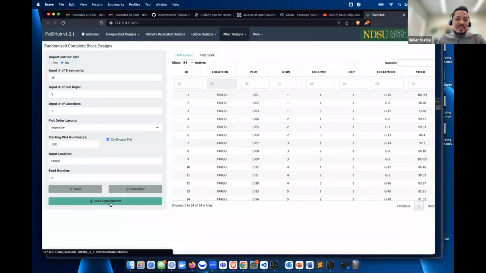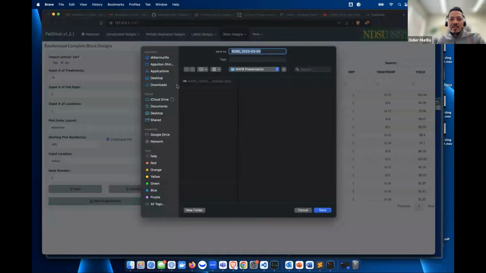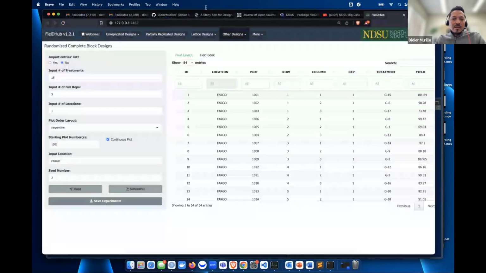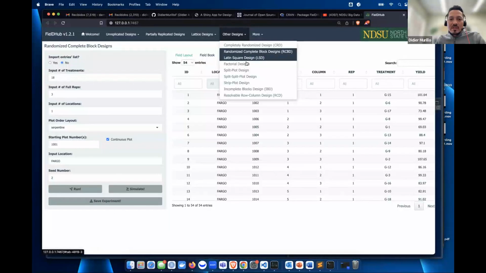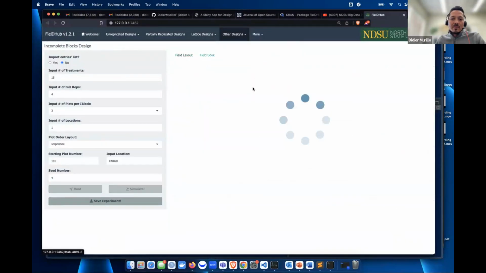Also, you can save this information, any design you can save into your computer and open in Excel or import to the database if you have a system database. The next one that I want to mention is the incomplete block design for today.